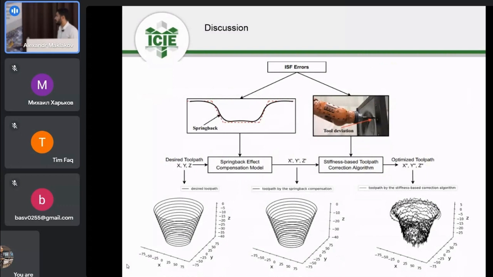This is a diagram of what I have just explained. The errors are separated into the spring back, the material, and the tool deviation of the robot. By the time of submitting this paper, we didn't have these results, but right now this one has been submitted to a conference, and this one as well.